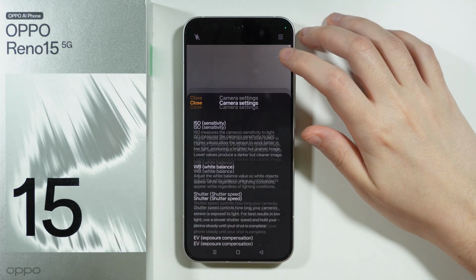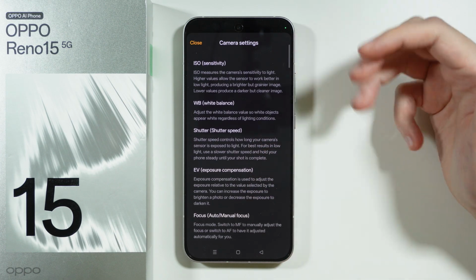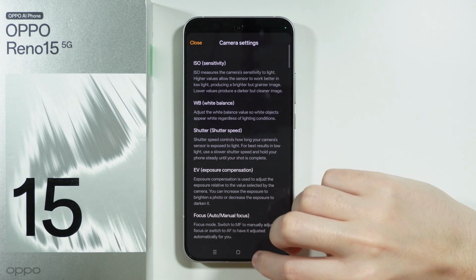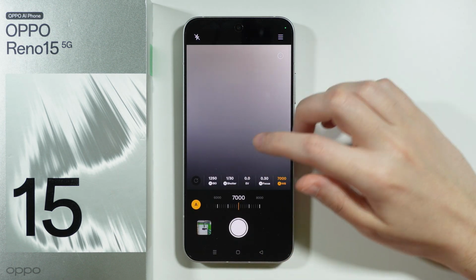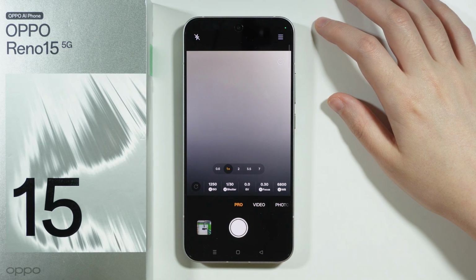We can tap on this eye icon here in the upper right corner in order to find the explanation of these modes, or these parameters actually, in case you forget what they exactly do.